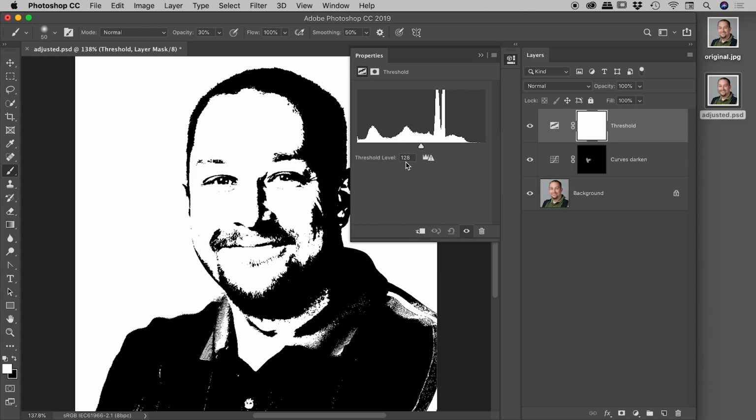So what the Threshold Adjustment Layer does is you can set a number. By default, it comes in at 128, remembering luminance values in Photoshop range between 0 and 255. So this is going right down the middle. Anything which is up to a level of 50% in terms of intensity, in terms of levels, will be black. Anything above that will be white.